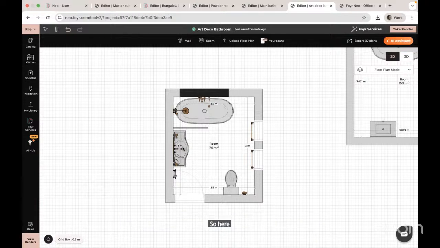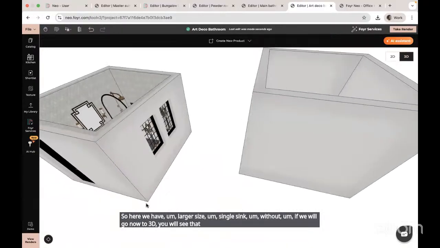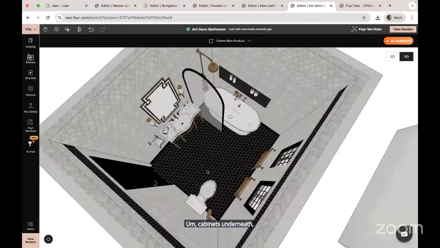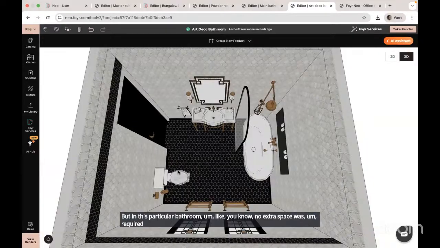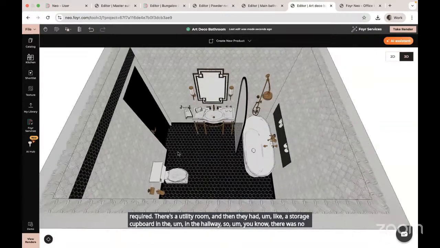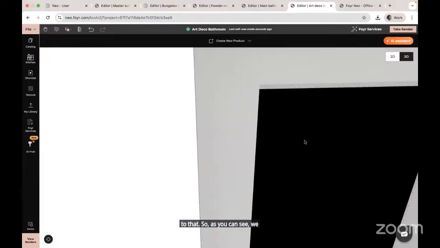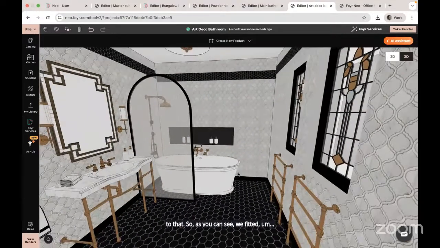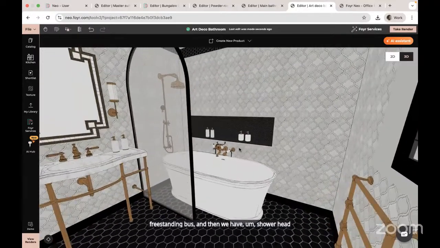So here we have a larger size single sink. If we go now to 3D, you will see that there's no cabinet underneath. But in this particular bathroom, no extra space was required. There's a utility room, and then they had a storage cupboard in the hallway. So there were no requirements when it comes to that. As you can see, we fitted quite a large freestanding bath, and then we have a shower head above, and then we have a screen.